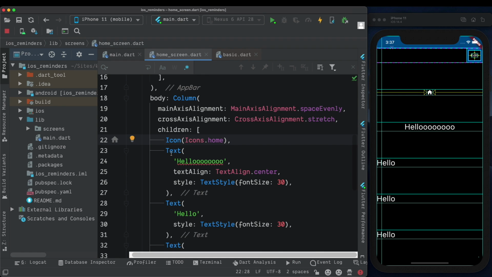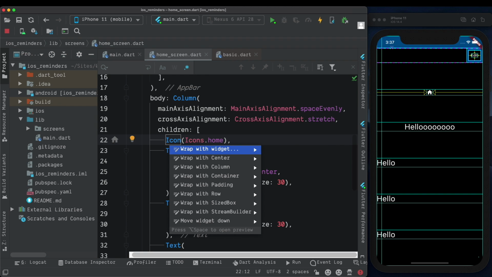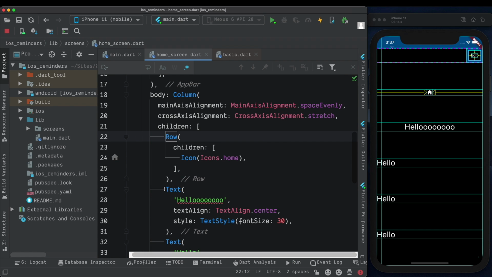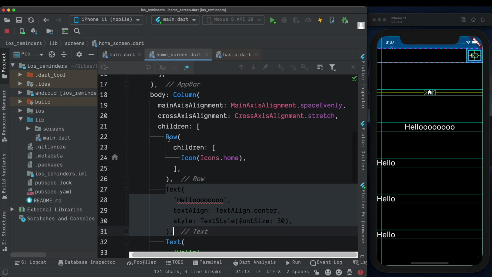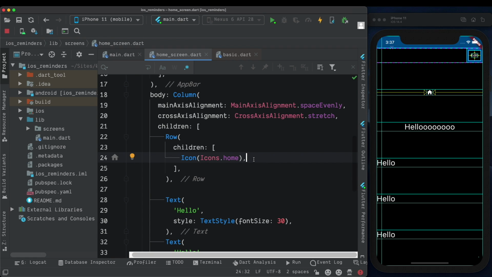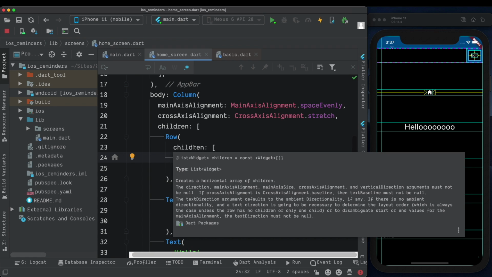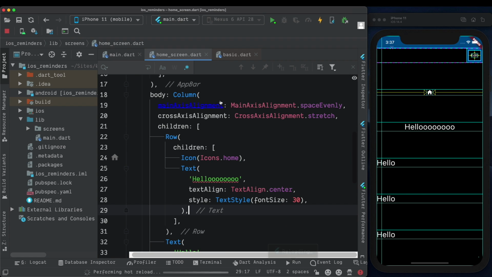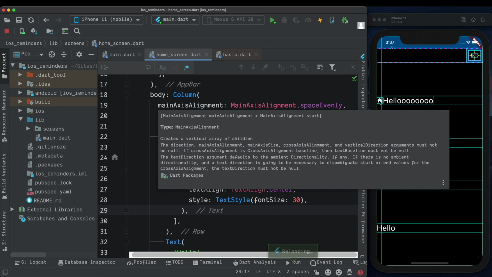Now if you want both the icon and text to be on the same line, let's go ahead and wrap the icon widget into a row. Let's say Option Enter, wrap with row, save that out, and then let's move this text inside the row. So just like a column, a row has children because it can take multiple widgets. It's just that it places these items out horizontally on the horizontal axis. Let's save that, and there we have our text with our icon.